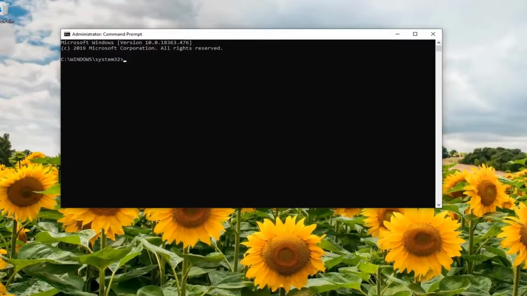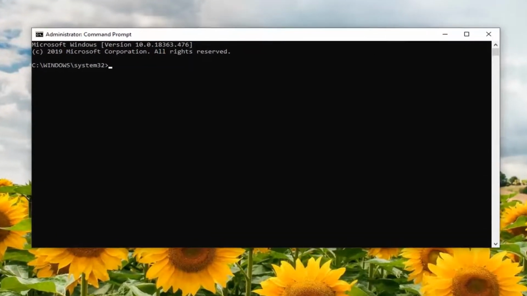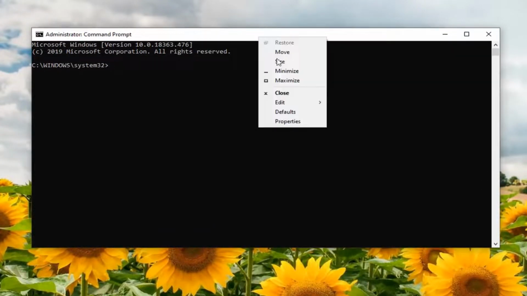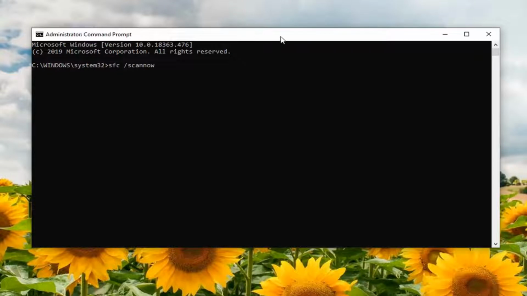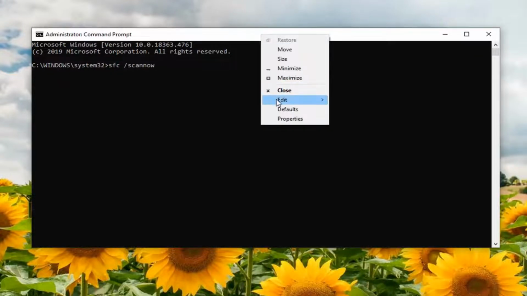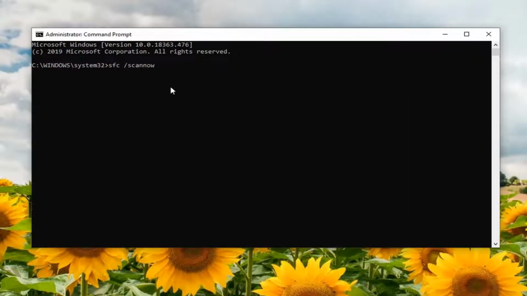Now I'm going to have a couple commands in the description of the video. The first one is going to be sfc space forward slash scannow. So I'm just going to paste it into the command prompt here. Just right click on the top bar of the command prompt, select edit, and then select paste to paste it in. Hit enter. This will take some time to run.